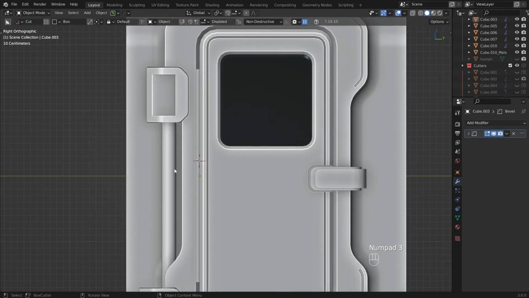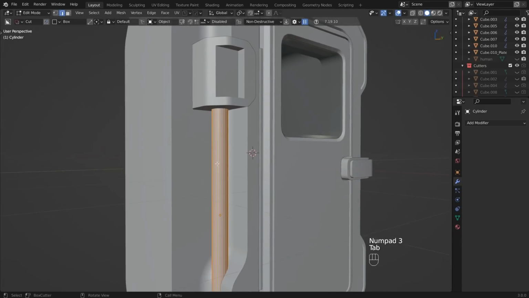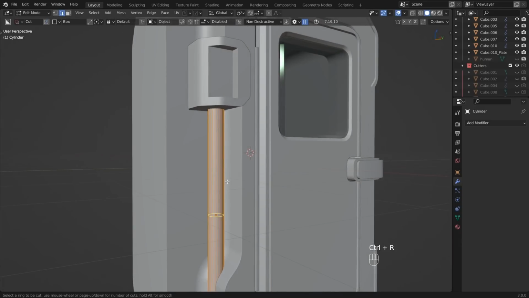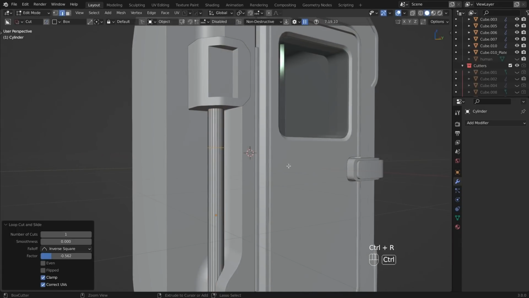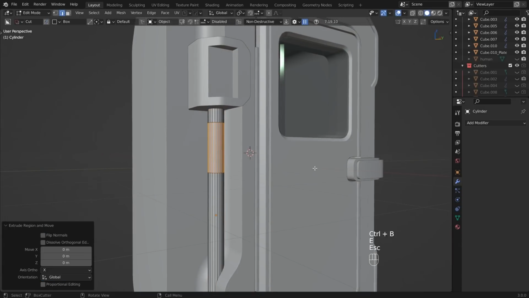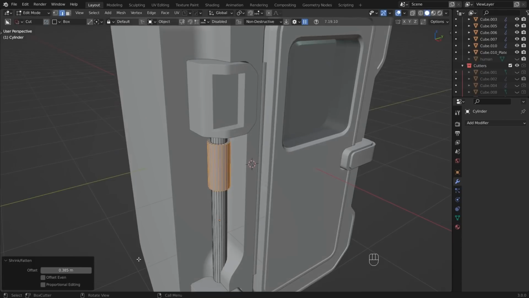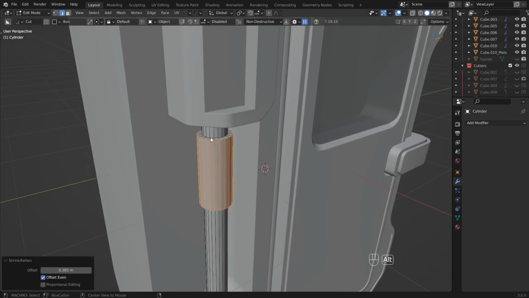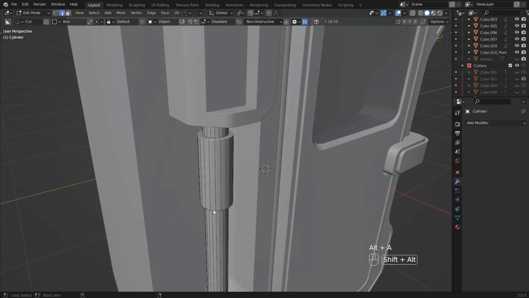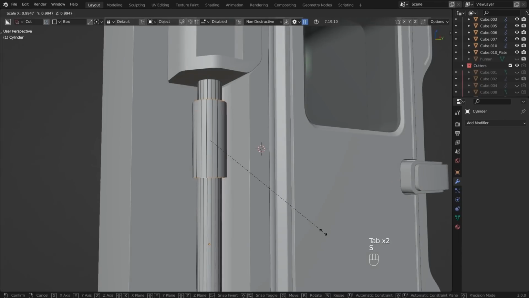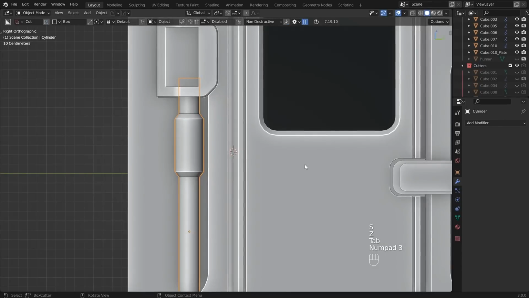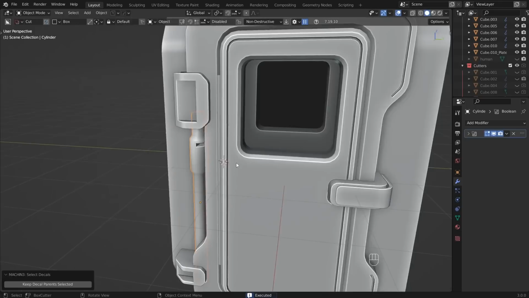So what I want to do here is maybe make some additional details on this pipe. Maybe what we could do is drop a loop cut, Control B, give it a good extrusion here, Alt S to do that, offset it even. And then maybe I could scale that a bit on the Z and make an interesting effect here, like a cutout like that.